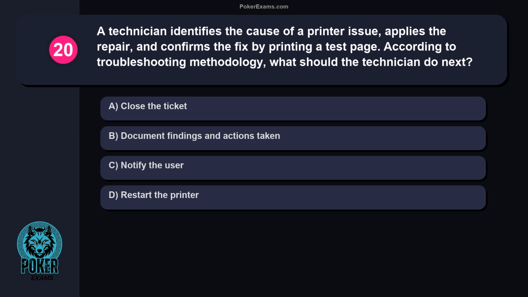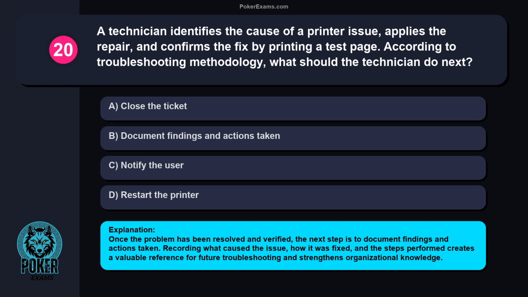Question 20. A technician identifies the cause of a printer issue, applies the repair, and confirms the fix by printing a test page. According to troubleshooting methodology, what should the technician do next? Close the ticket. Document findings and actions taken. Notify the user. Restart the printer. Once the problem has been resolved and verified, the next step is to document findings and actions taken. Recording what caused the issue, how it was fixed, and the steps performed creates a valuable reference for future troubleshooting and strengthens organizational knowledge.